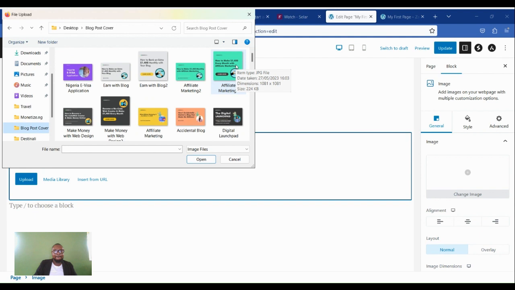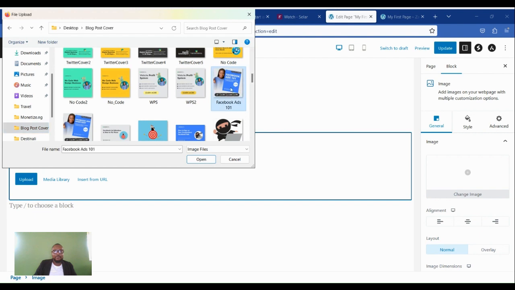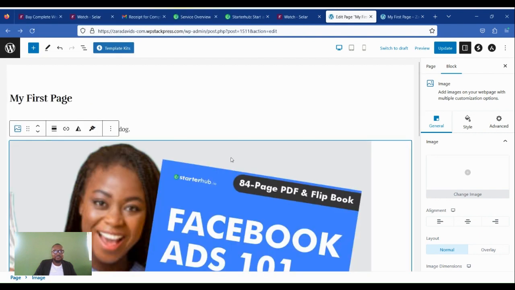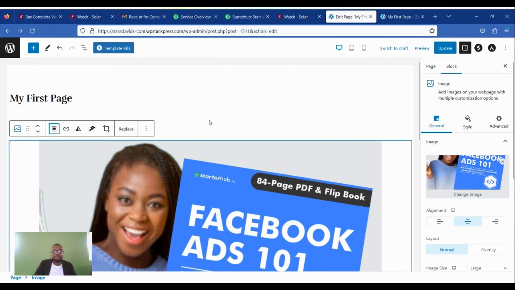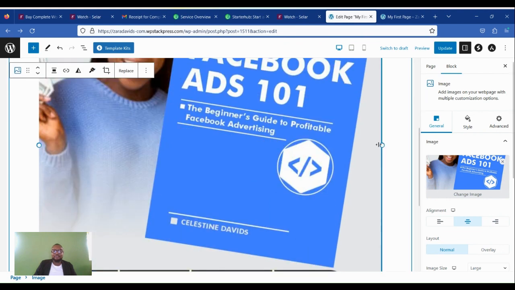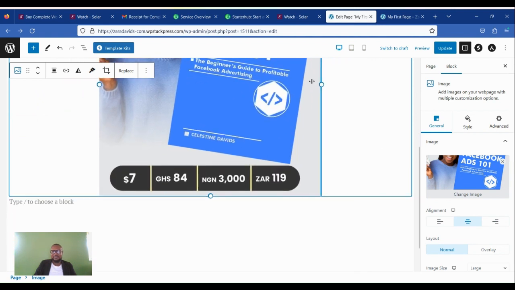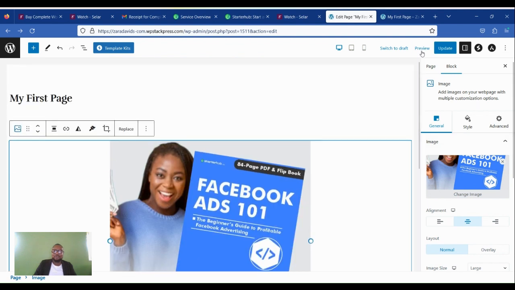and import the image. That is that. So you can align the image. You can adjust this image. You can drag to adjust it, reduce it to your preferred size. So once you're done, update it.